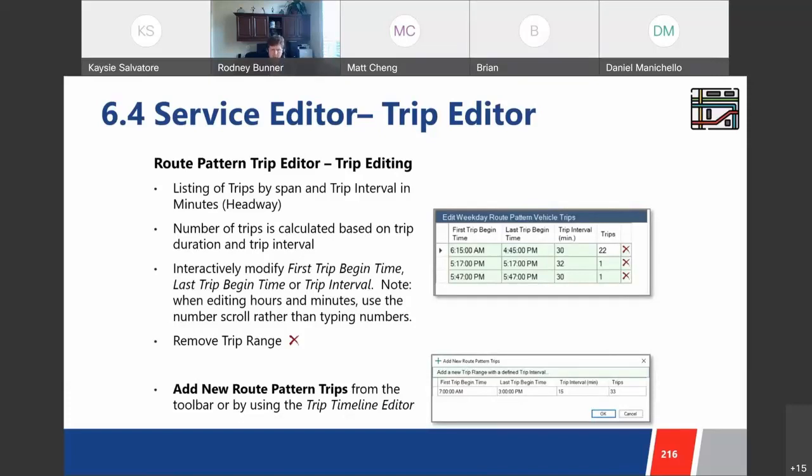There's a few ways to do this in terms of trip editing: listing of trips by span and trip interval in minutes. So basically you can add a first trip begin time, a last trip begin time, and then an interval or headway. And then it will calculate the number of trips and enter those in for that interval, right?